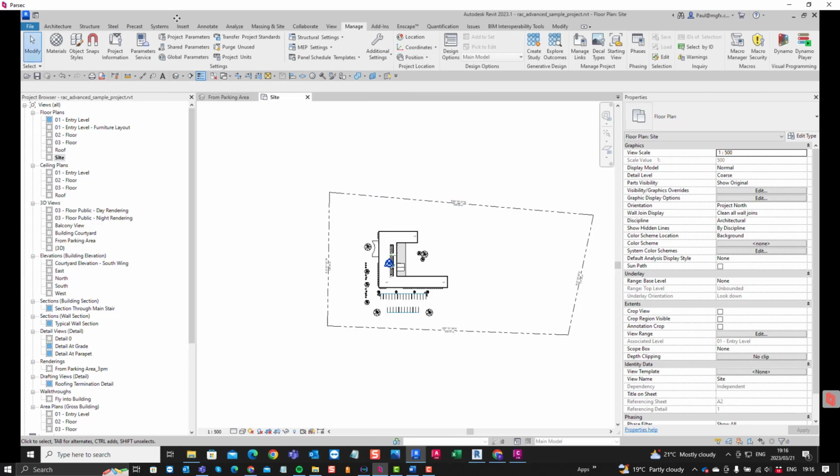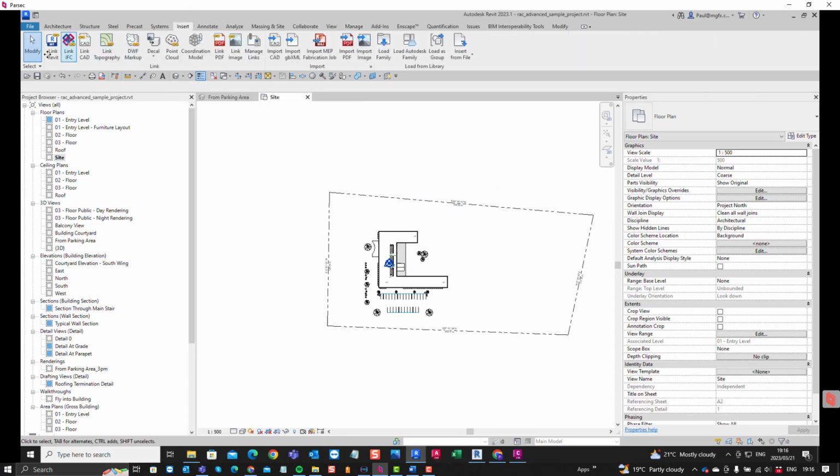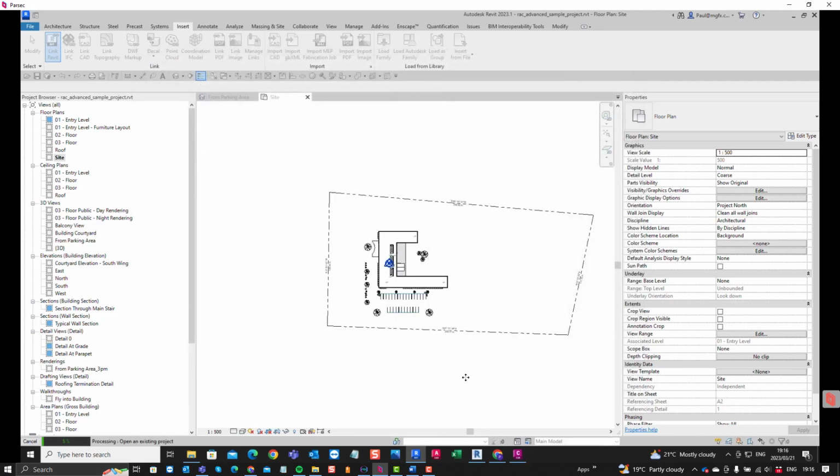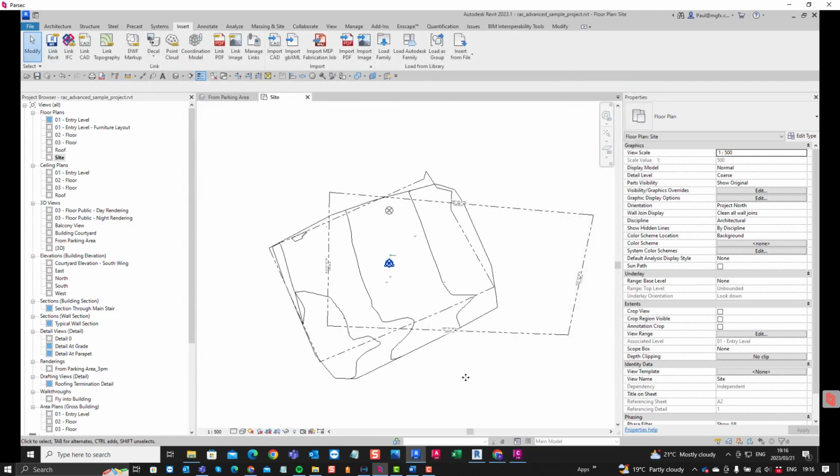Okay, and then let's bring in the Revit file of interest, which is going to be the container file. You can bring it in even center to center, might be a good idea. And there we can see how the file comes in.